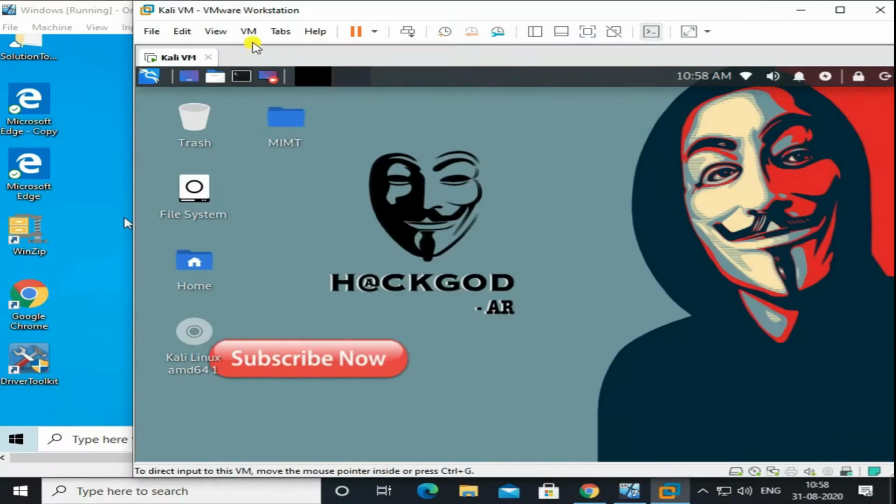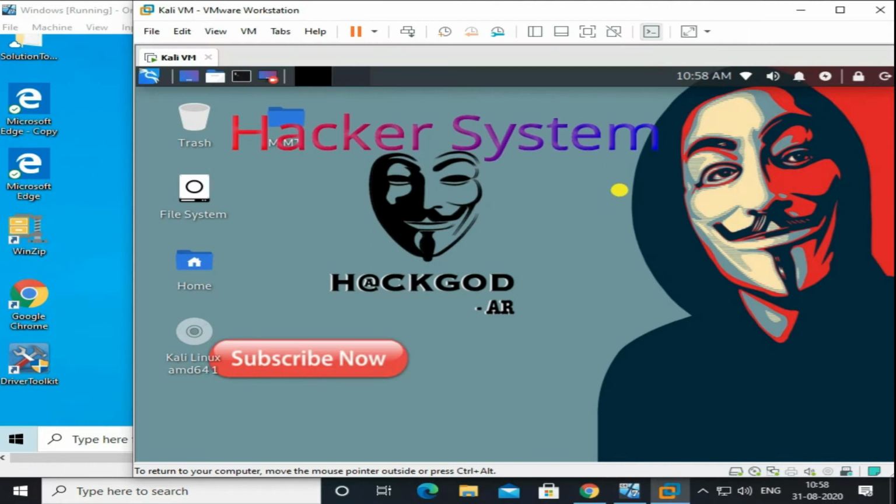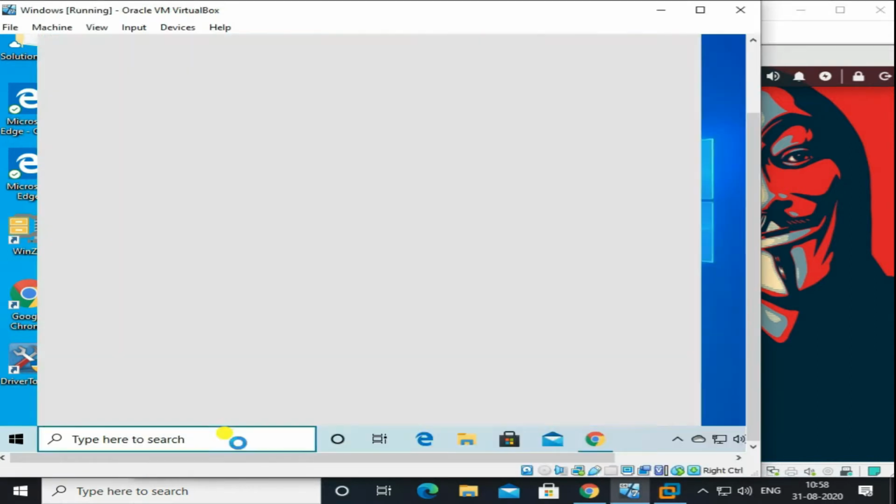For this, I'll use a tool called Ettercap. Now, this tool is pre-installed in Kali Linux. If you have Kali Linux, then we're ready to start. So here I have two virtual machines running. One is my Windows 10 and another one is my Kali Linux. Windows 10 is my target machine. Let me show you its IP address.